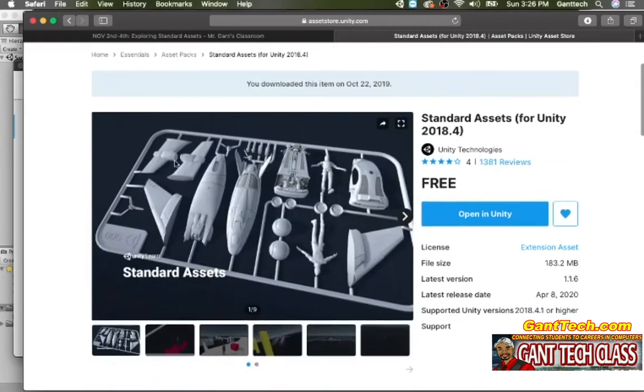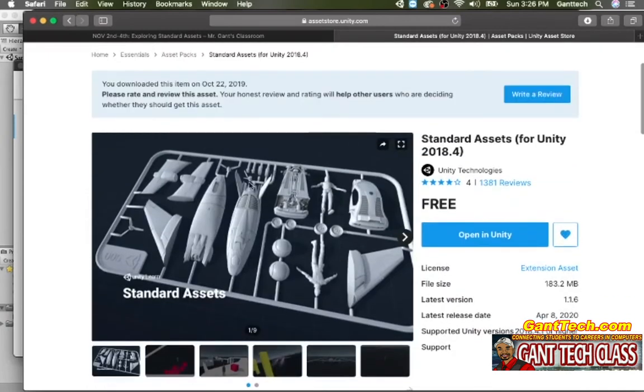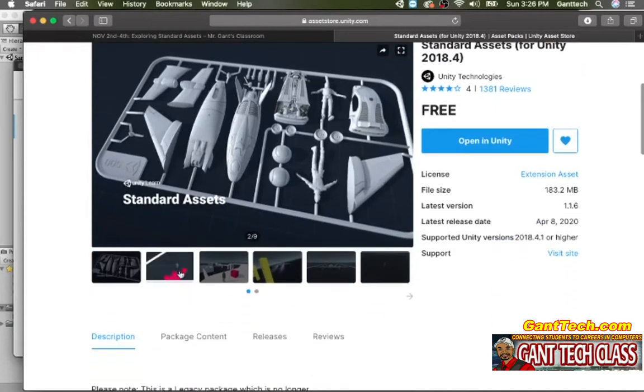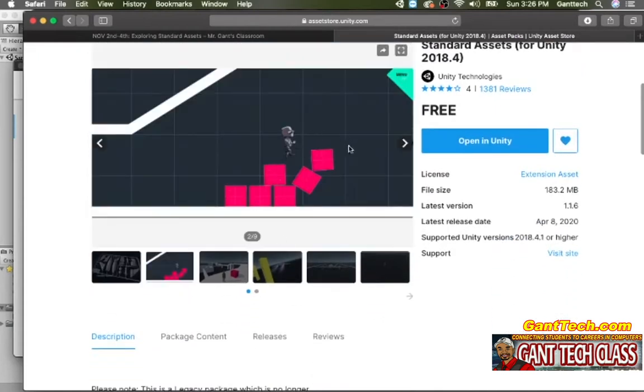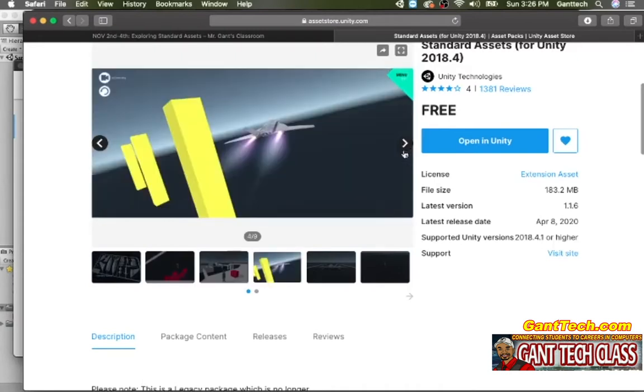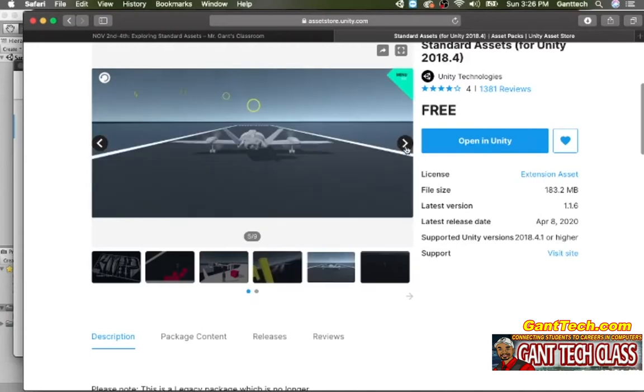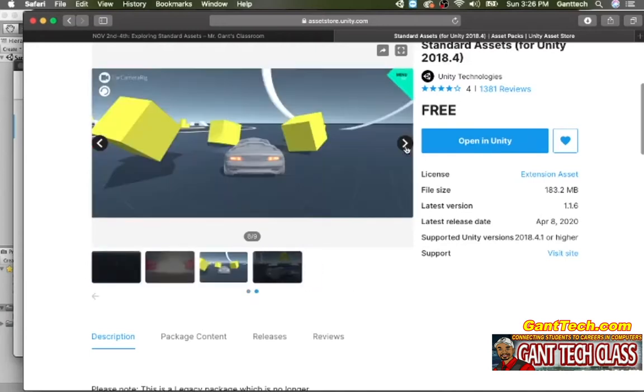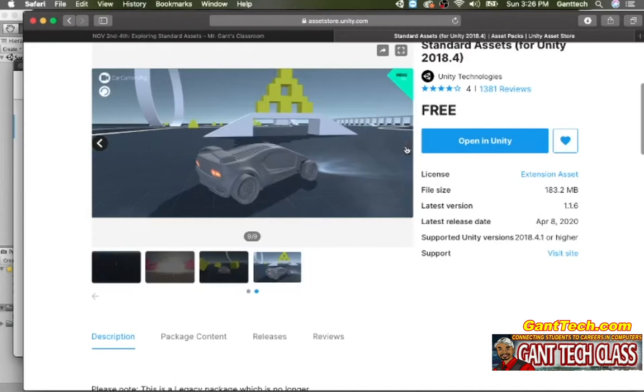And you can see these are the things that you can kind of play with. There's planes, there's cars, there's people, there's a bunch of stuff. And you can look through this. You see there's a little game that they have. Here's a person moving around blocks. Here's the Air Force. Here's that plane. You can see they have all these. There's a car. All these are given to you.